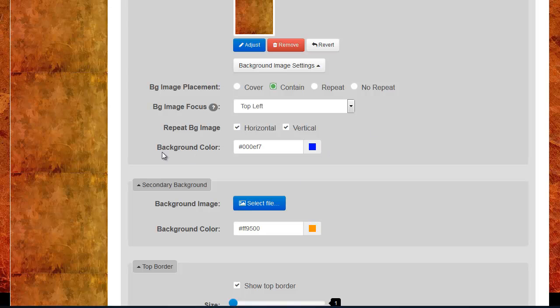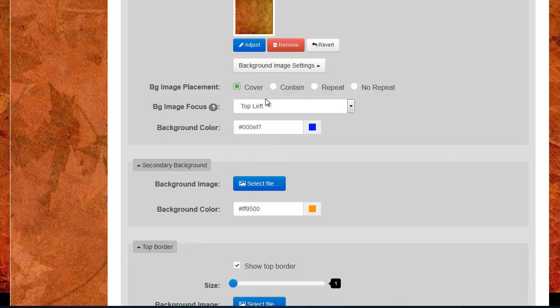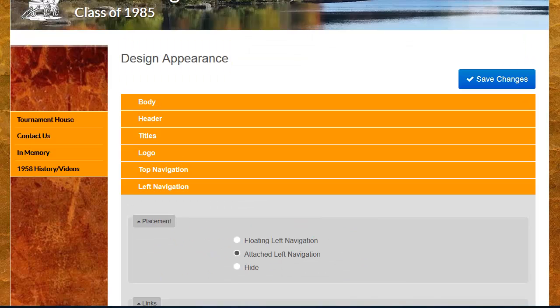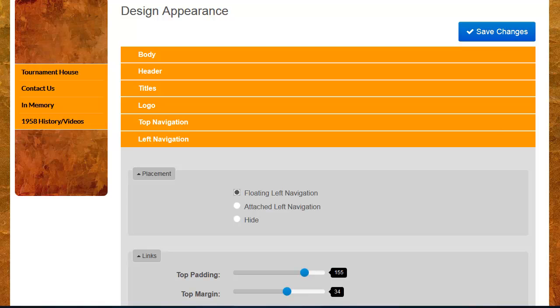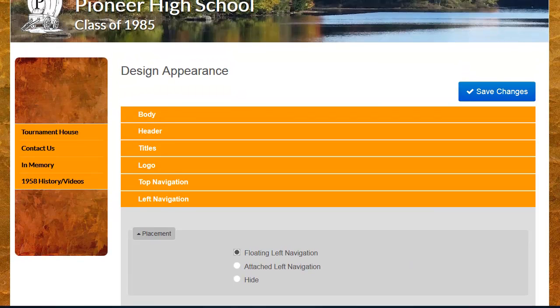This one is contain. What the contain does is it actually takes that image, the width of it, and compresses it all the way down so that you can see the entire image right here. You see now the repeat here as well as here as it goes down the page. For what I'm doing for this design, I'm going to make it go to cover, and I'm also going to go back to the floating left navigation, and I seem to like this setting.